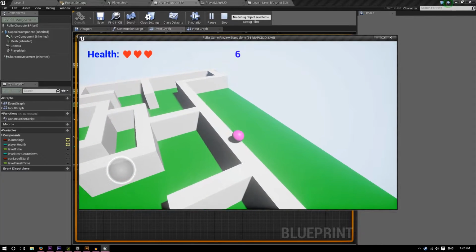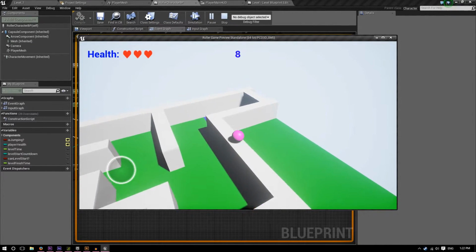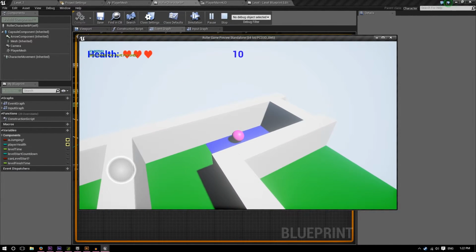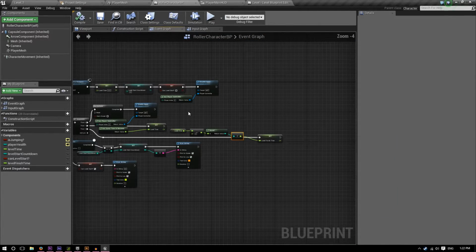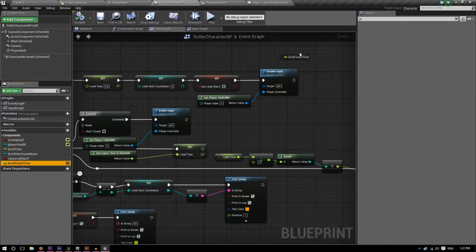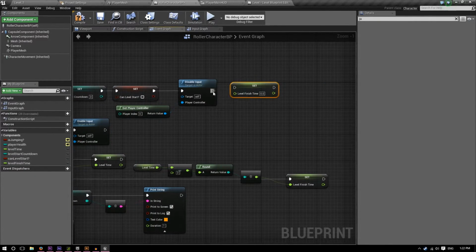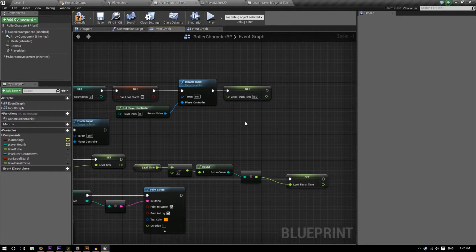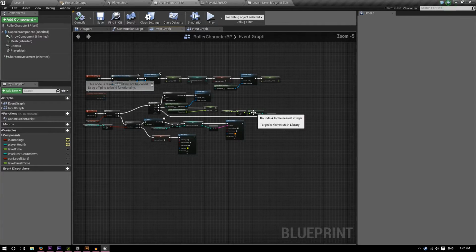Okay, so 2, 3. The value that pops up in the top should actually be the same as the value that's 12 seconds. Alright, alright. Also, let's just make sure to set the level finish time to 0. Alright, so we're done with this part.